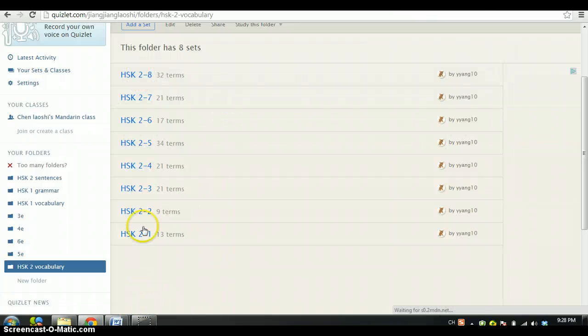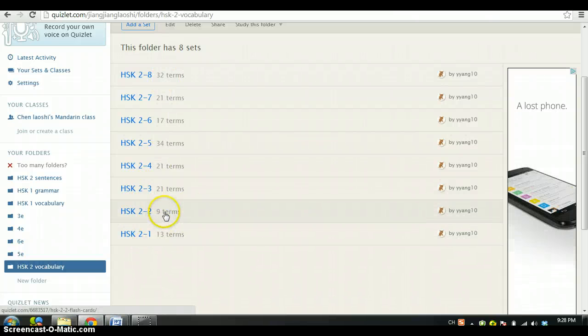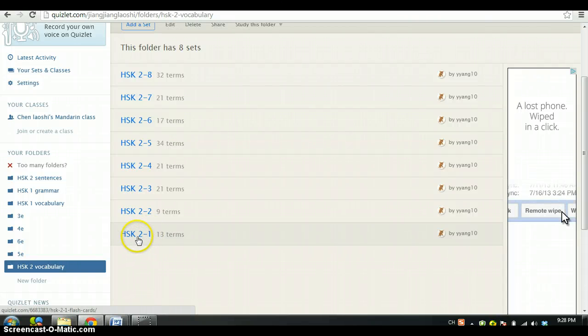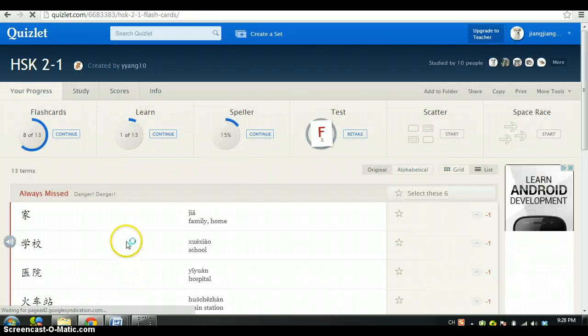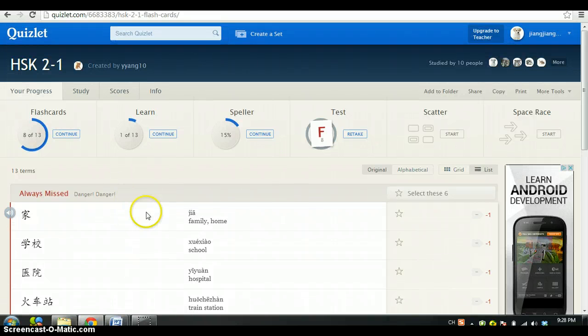In here I put 8 sections. I separated the vocabulary by what kind of words they are: nouns, verbs, adverbs, etc. So let's go to HSK 2-1 first and take a look at what's in there. As you can see, there is flashcard section, learn, speller, test, scatter, and space race. And I think this records what you've done before too. I had a tryout section earlier, and these are how much I've done, and what kind of score I've got. So let's go to flashcard first.